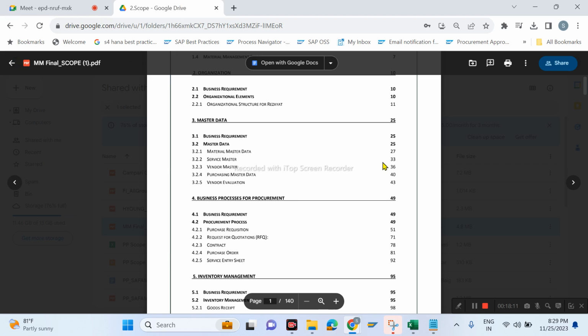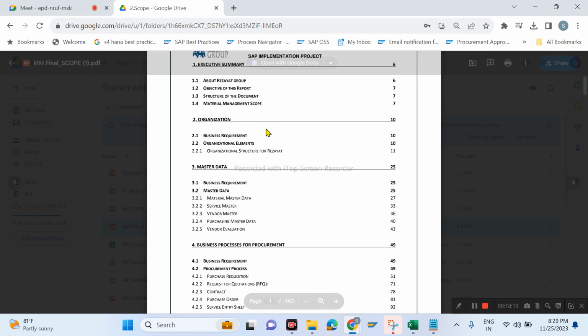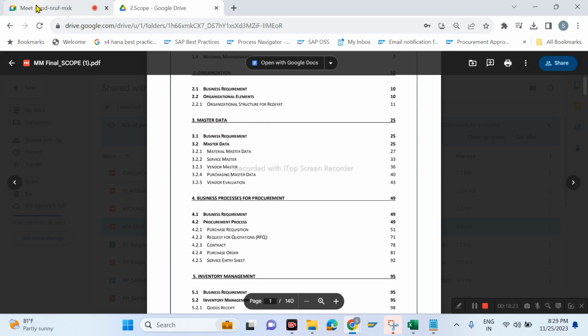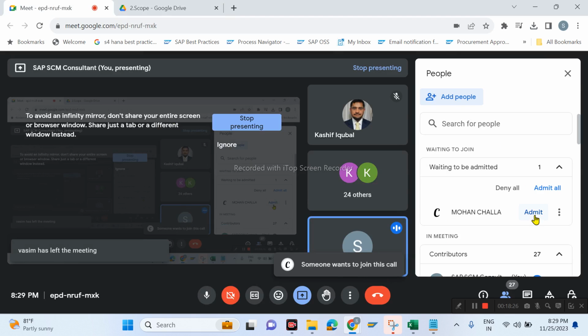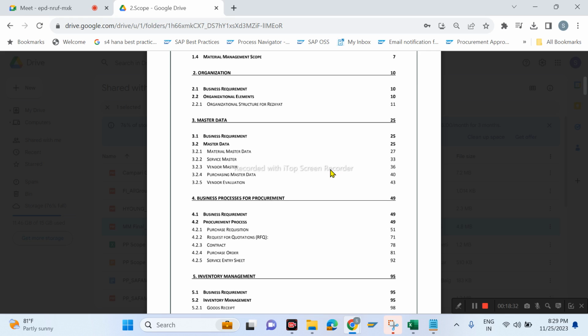Yeah. So suppose they are discussing the company and its group structure. What are the divisions? What are the business units they have? Then what about the org structures? They are going to explain your org structure and everything. Then you will come to know your master data. So what are the master data they are going to implement?